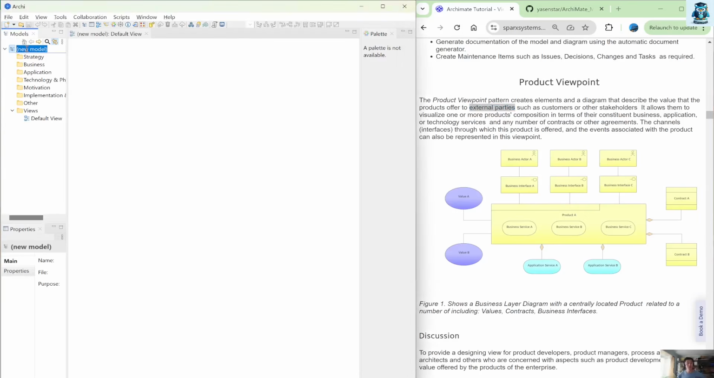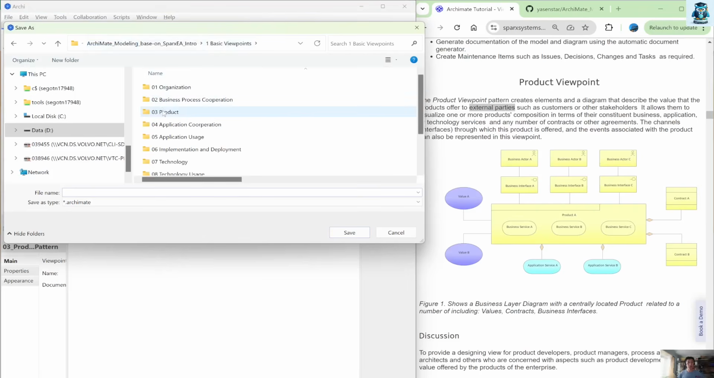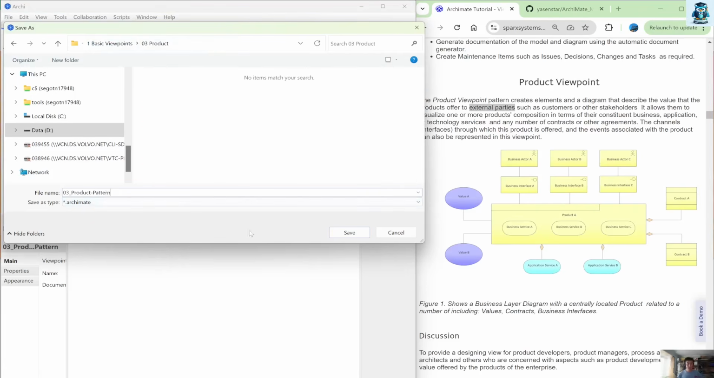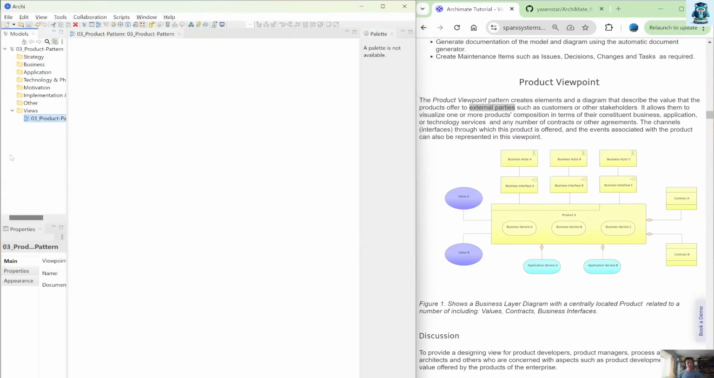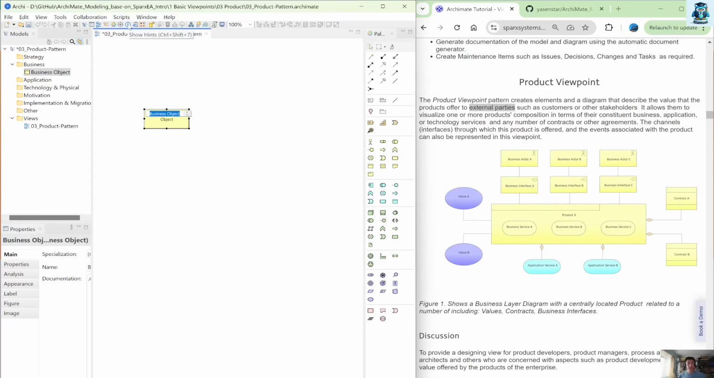Let's do our model first. I put 03 product. Let's see, this is a pattern. I save that and name it here, and also save this as the model. I already have all the folders under one. So this is the pattern for the model. Let's simply come to here. Since it's a short name, I don't make a title. You can drag this product here, and also you can click here, show hints.